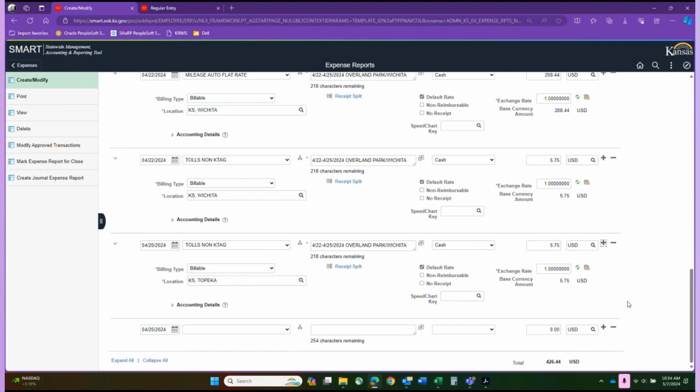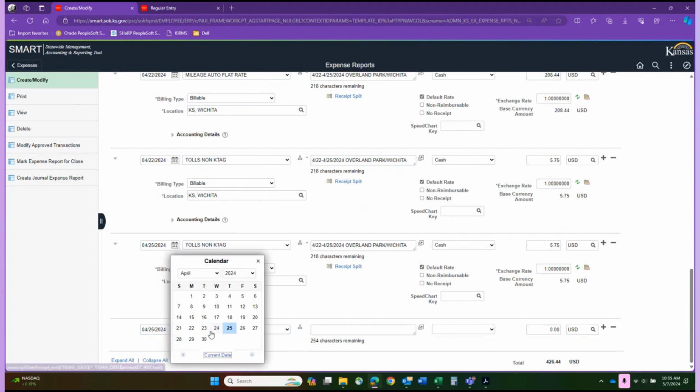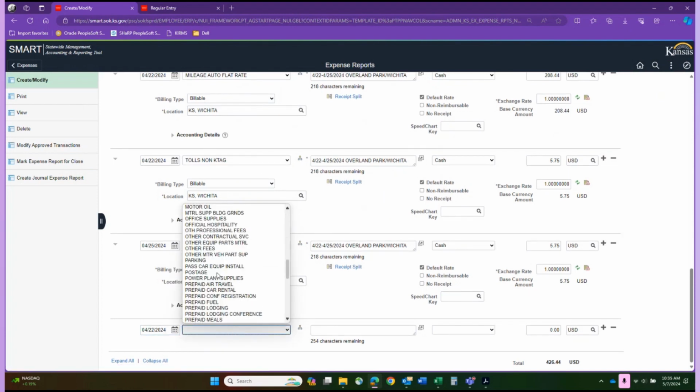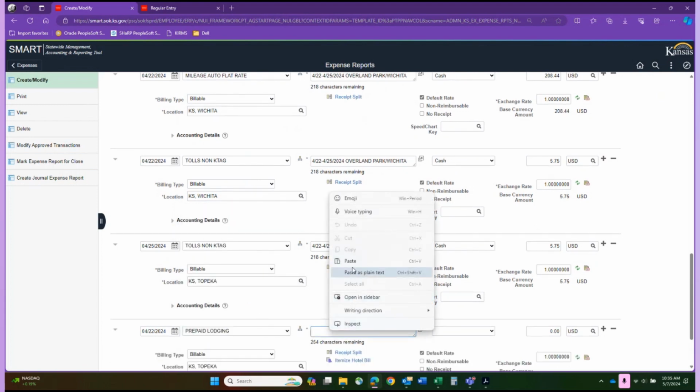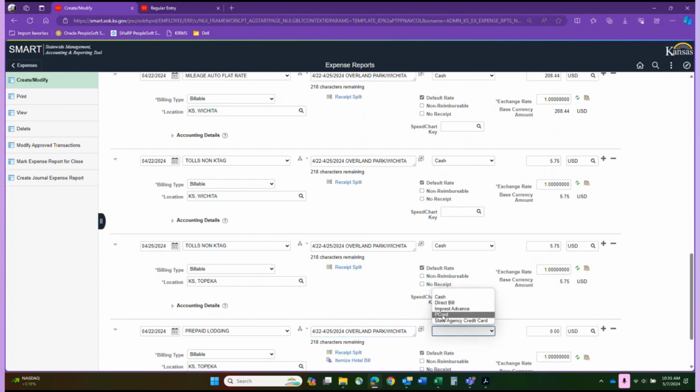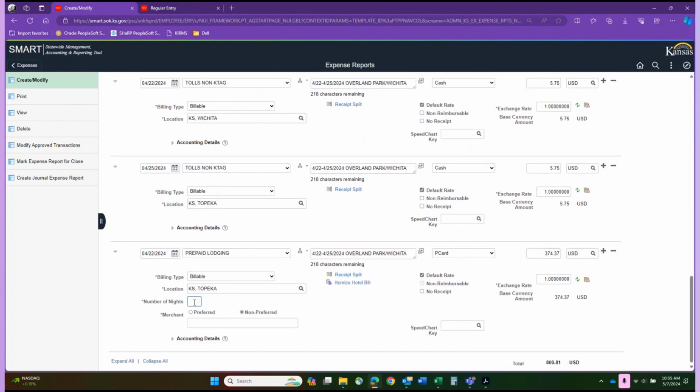And so he was at the same training as the one before, and we're going to enter in that hotel. And again, it's a prepaid lodging. Just going to use the same description. We're going to do P card. You have 3 nights, and the Hyatt. He didn't have a rental. He took his personal, so we paid out those miles.